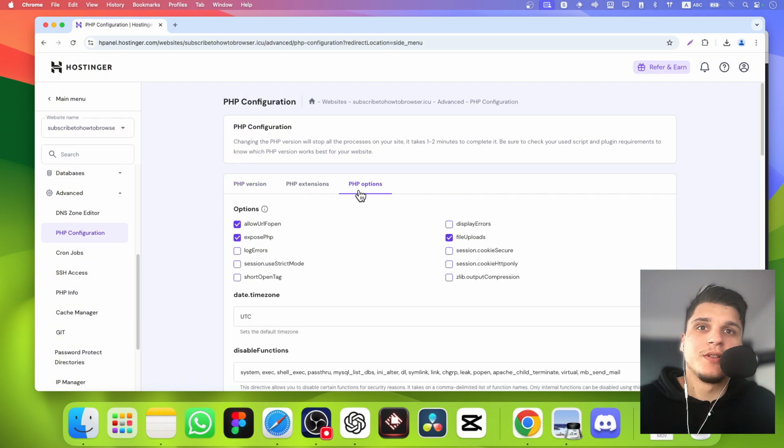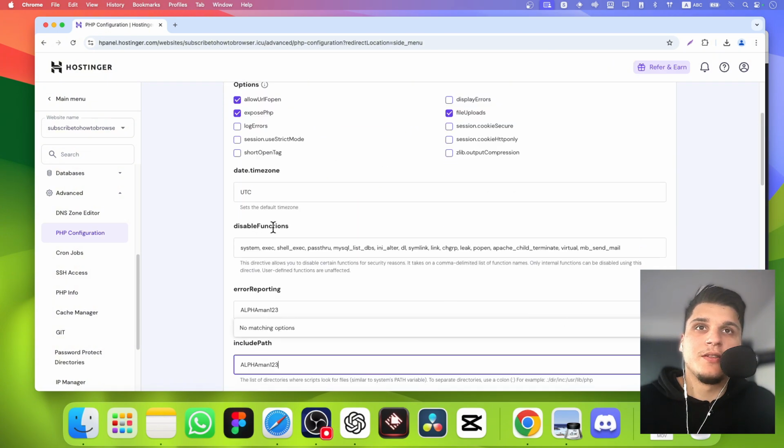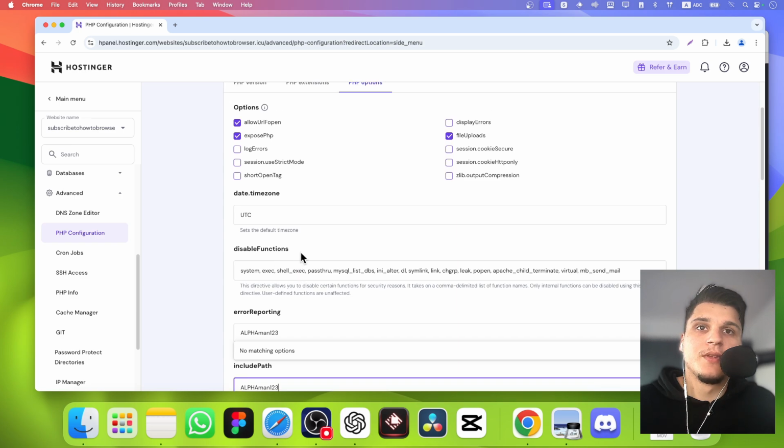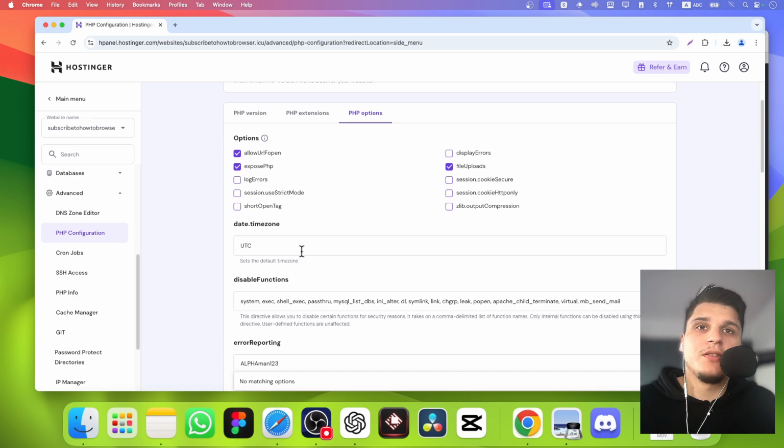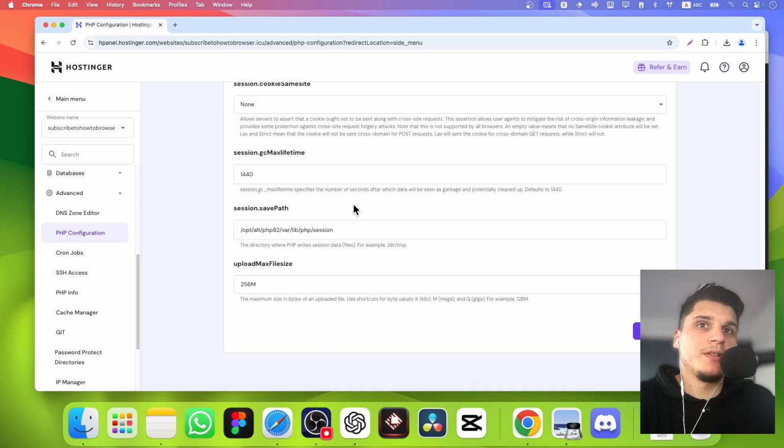PHP options. And then from here, if you don't want to add some functions, here in disable functions you can add functions. Okay, so that's pretty much what you need to do. Add, you can remove. If you want to remove, just remove a function from here. If you want to add, just add a function. So I hope you found this helpful. Just don't forget you save from here.